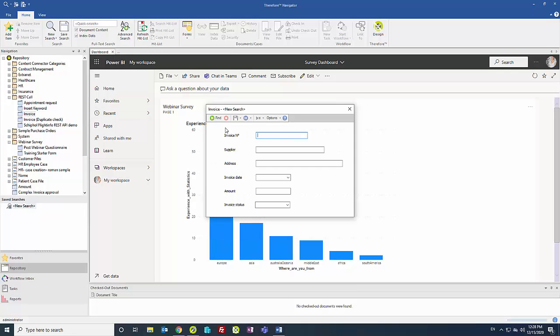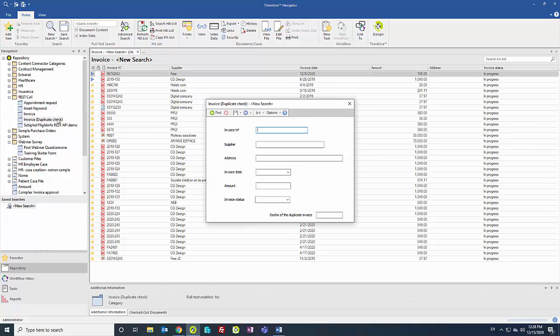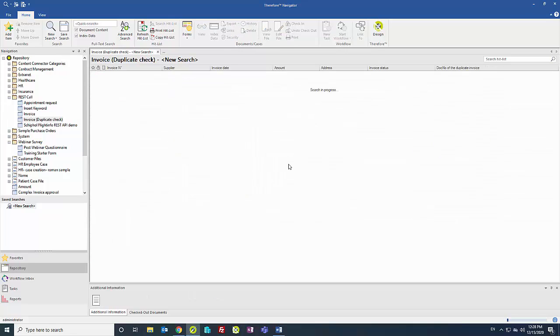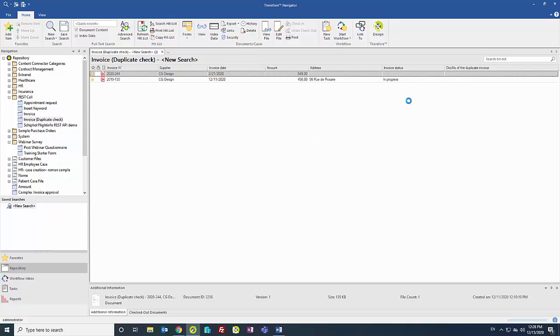So here is our main invoice category. As you can see here, we have a lot of invoices. And what we're going to be doing is comparing the invoice number with the supplier. If the supplier name and the invoice number of an invoice are the same in the other category right here, then the system should automatically delete that invoice. So let's open up this checking category here. And so let's start the workflow.